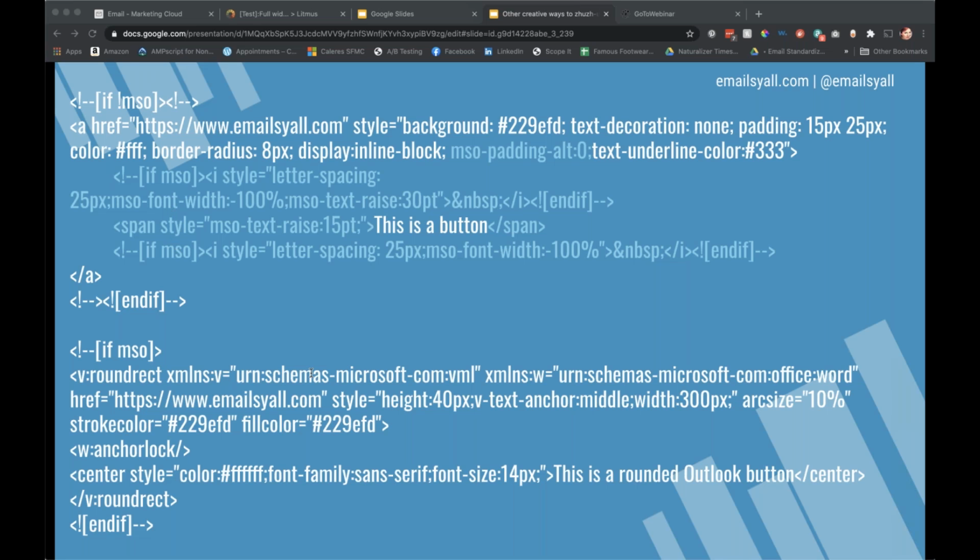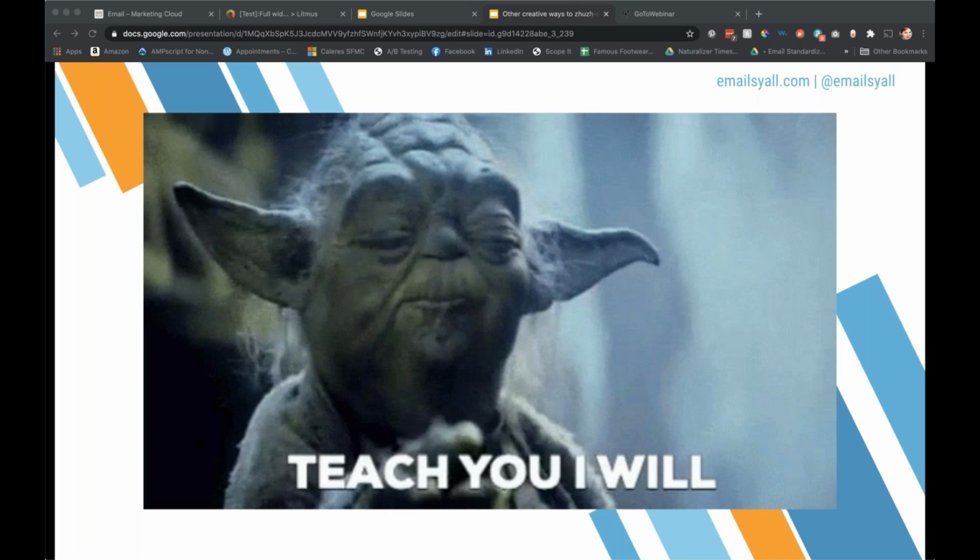So after we close the if not Outlook tag, we open an Outlook only tag and put in the VML. You'll need to set the height and width of the button on the second line. The arc size determines the border radius, and the stroke color is the border color around the button, and the fill color is the button's background. So let's see this in action.